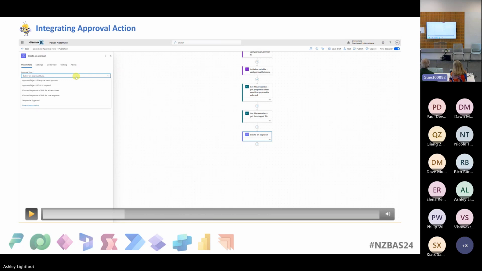In this demo, I'm just going to stick with a simple approach, which is approve or reject, first to respond. I'm going to just make a simple approval saying yes or no, but we have a few other options like sequential approval, custom responses, and you can have multiple approvals. Sequential approval is a new one that we picked up.